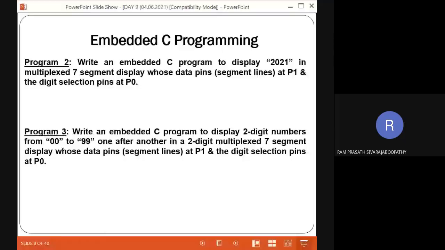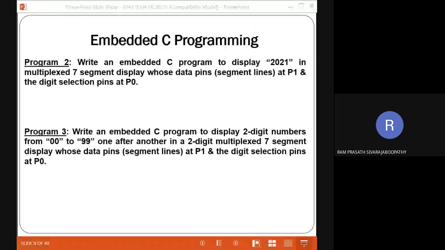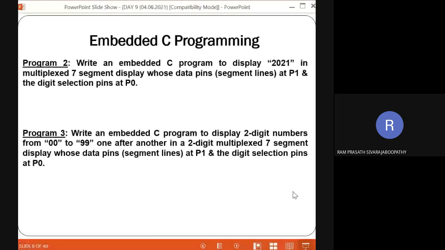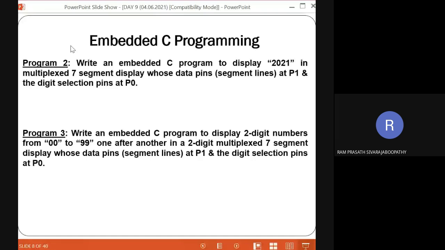Kindly note down this program 3. You try on your own. Am I audible in both classes? And is the presentation visible? Okay, thank you. Kindly note down this particular program 3. You try on your own.